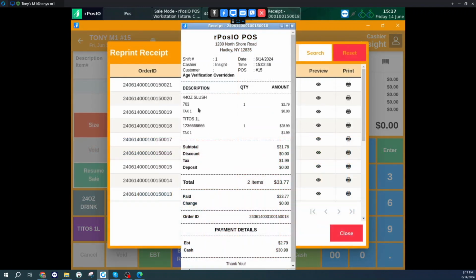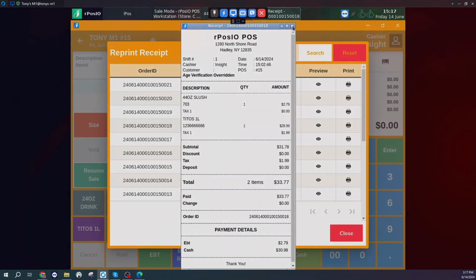On your receipt, you'll see a list of all the items. You'll see that no tax was applied to the EBT item, and you'll see your tenders broken down on how they paid. And that's about it for EBT on Arpazio.